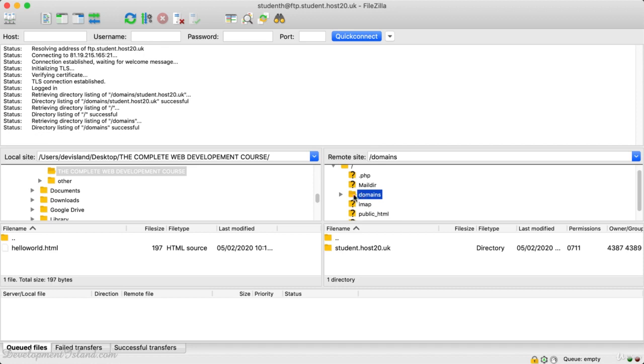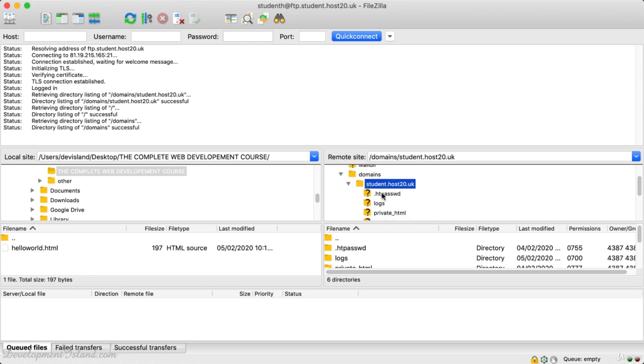Now on the right hand side, I'm currently in the root directory of my hosting. So if I go to domains, just double click on that, then go to students.host20.uk, then go to public HTML, then that's the content of my public HTML folder. So let's make this space smaller to see the list of files. So now you can access this same folder by using this shortcut, which you will see at the bottom.